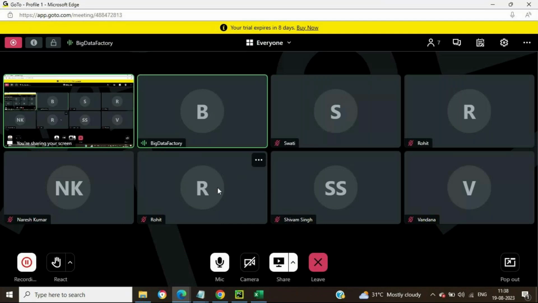Swati, Rohit, Naresh, Shivam, Vandana, any confusion in your mind with respect to partitioning, bucketing, and write modes?